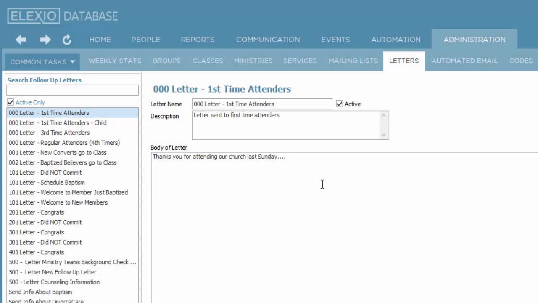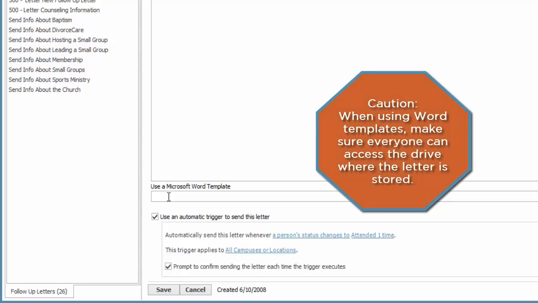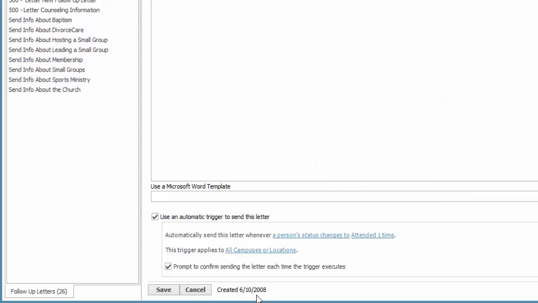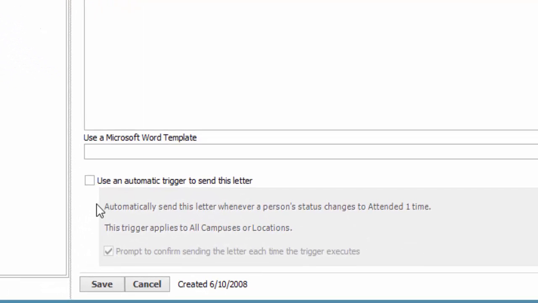By default, the letters are constructed here, as you can see, body of the letter, and then you can type it out. Notice the option to use a Microsoft Word template. The lower section is about triggering your letter. You don't have to have a trigger, so if you deselect that, you don't even worry about it.